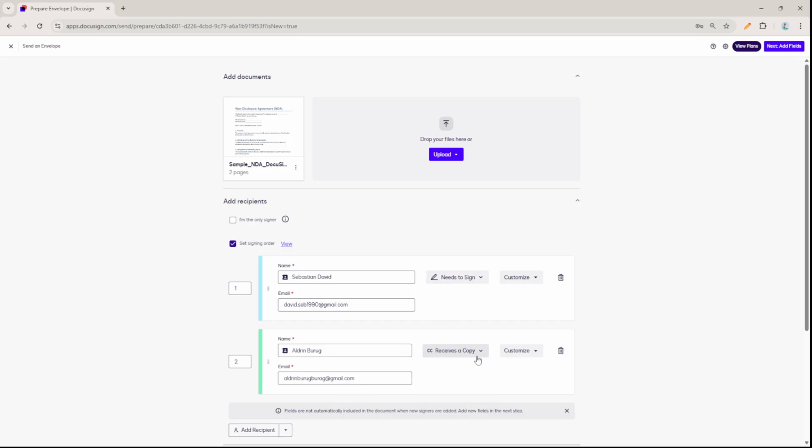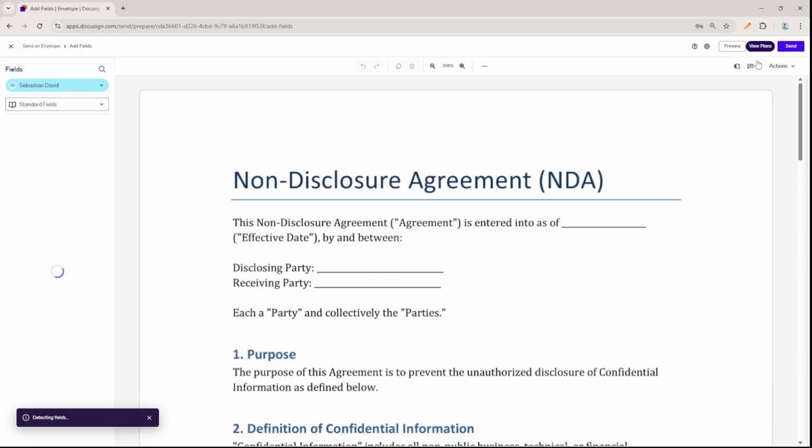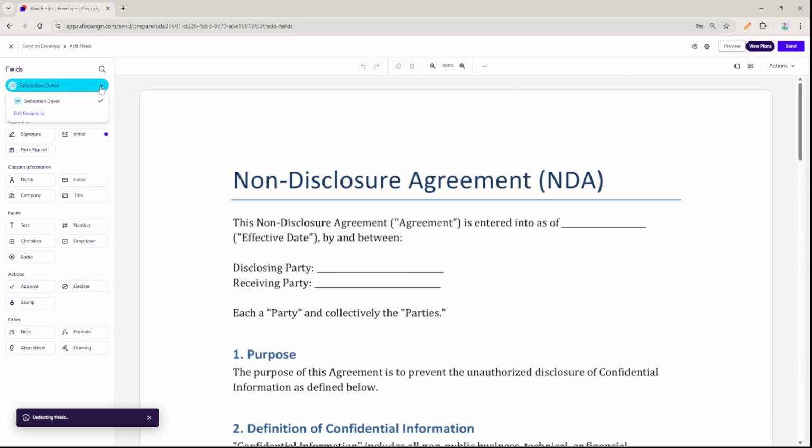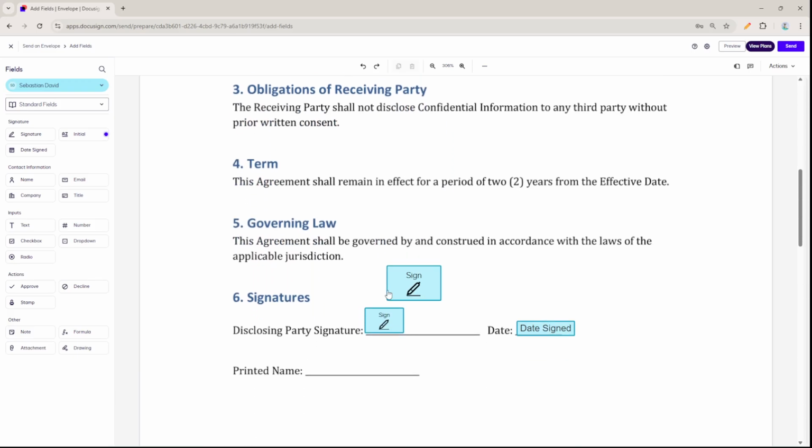Click Next to open the tagging screen. This is where you place signature fields, dates, and any other required fields on the document. Drag and drop fields to the exact spots where each recipient needs to act. DocuSign will automatically color code and assign each field to the correct person, but take a moment to verify that each field belongs to the right recipient, and that every required signature and date is placed.